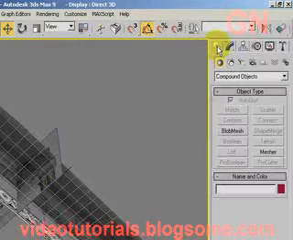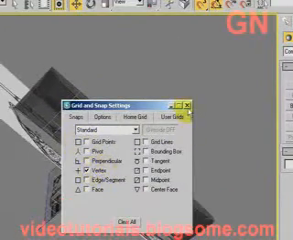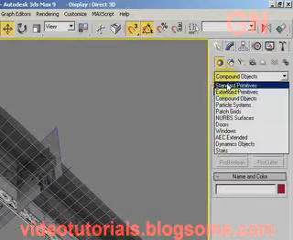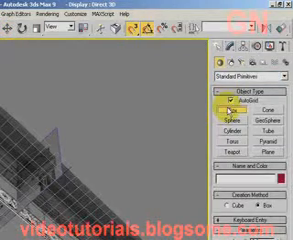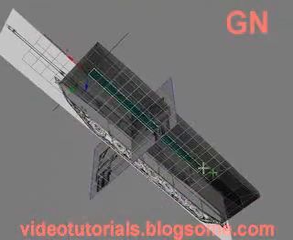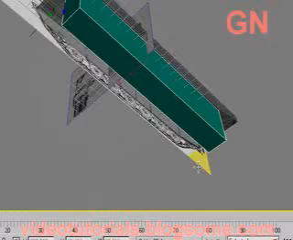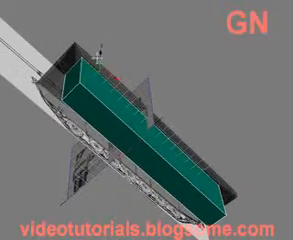Click on create panel. Then click on 3D snap. Right click, ensure vertex is checked. Close it. Select standard primitives, click on box, ensure auto grid is checked. Click and drag out the box, drag it down, and click. The box is now formed.